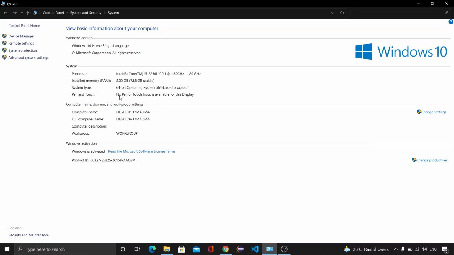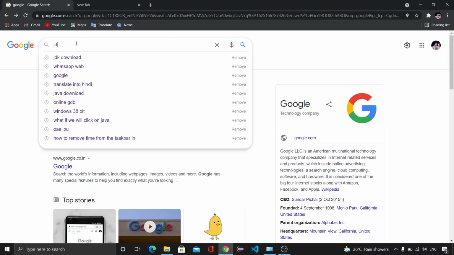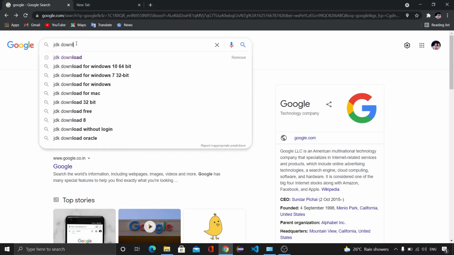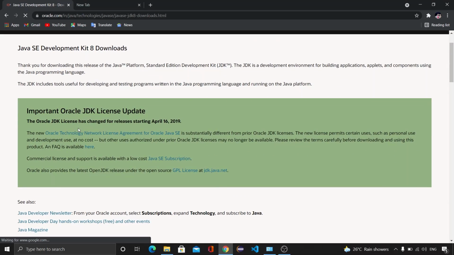So once we have all the Java pre-installation information, now we can go to our favorite browser and download Java. For that we will go to our browser, and here we will type JDK download, and you will see that there is a JDK download option from oracle.com.